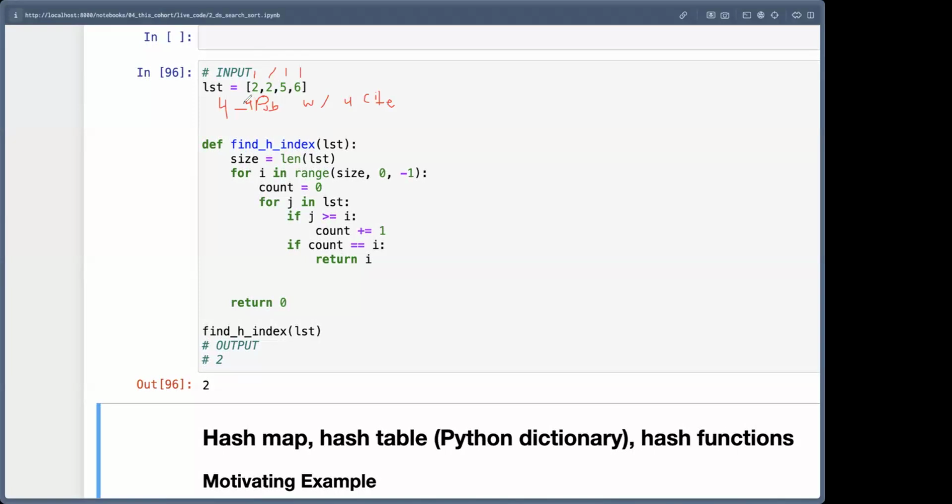So if we look at these 4 publications, they have 2 citations, 2 citations, 5 citations, and 6 citations. So we don't have 4 publications with at least 4 citations. So then we evaluate for 3. We don't have 3 publications with at least 3 citations. So we evaluate for 2. We do have at least 2 publications with 2 citations.